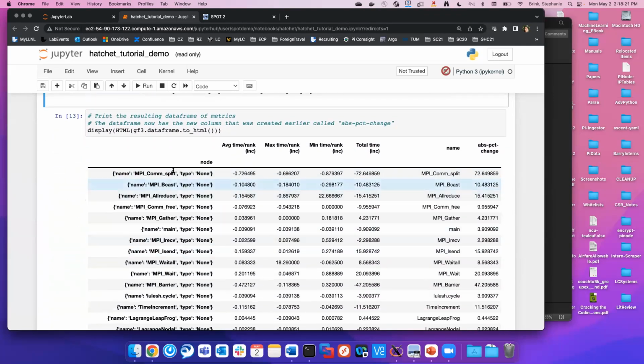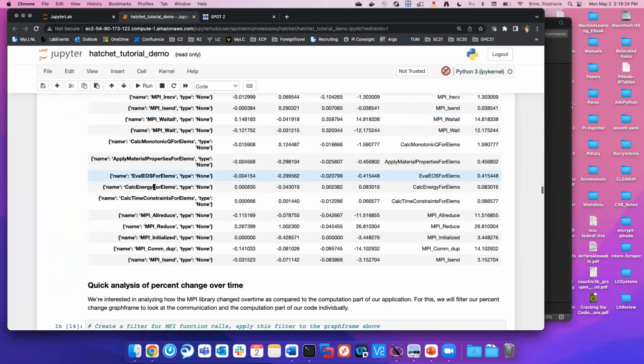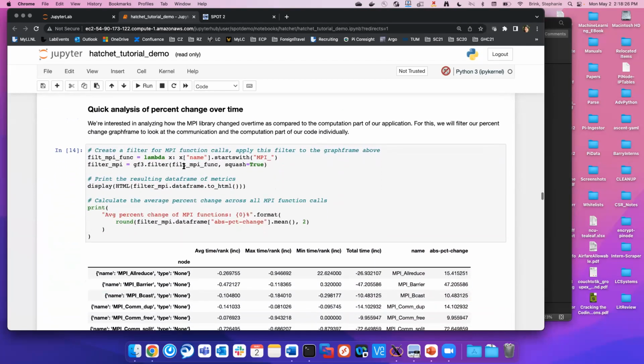So here we're printing the data frame component of that, of course. So I'll quickly scan through that. So we had talked about highlighting that, hey, this MPI node had a high percent change over time. We might be interested in understanding or analyzing why that might have happened. So we can perform further analysis in Hatchet to filter our graph frame by the MPI nodes and the non-MPI nodes to further determine, is the change coming from the MPI part of my application or the computation side of my application.